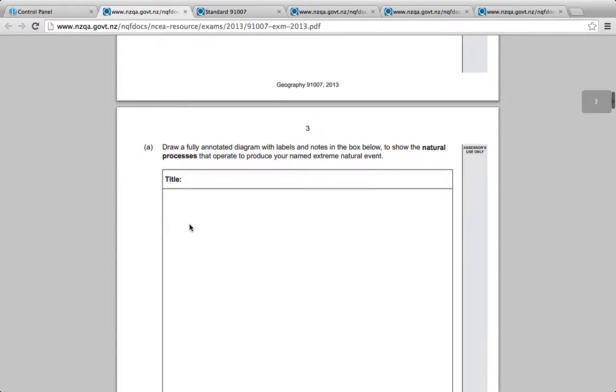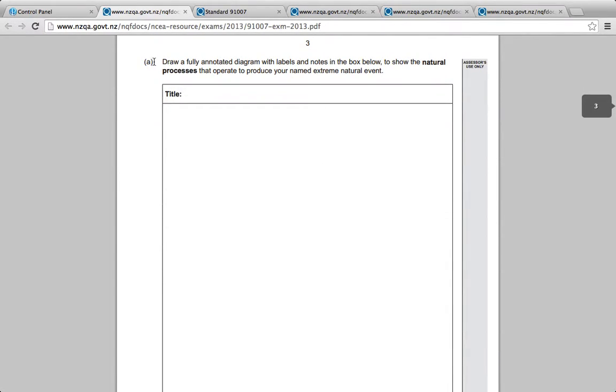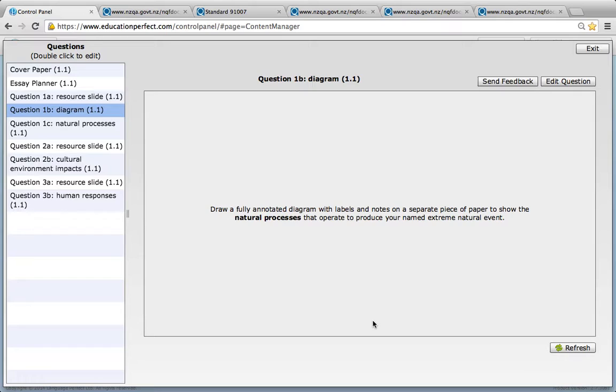If we look at part 1 for question 1, it says to draw a fully annotated diagram. Obviously we can't do that within Education Perfect, but what we can do is say, hey, on a separate piece of paper, draw a fully annotated diagram. It'll automatically mark the students right, but students can actually get out their bit of paper and still do the diagram like they're doing their own exam.